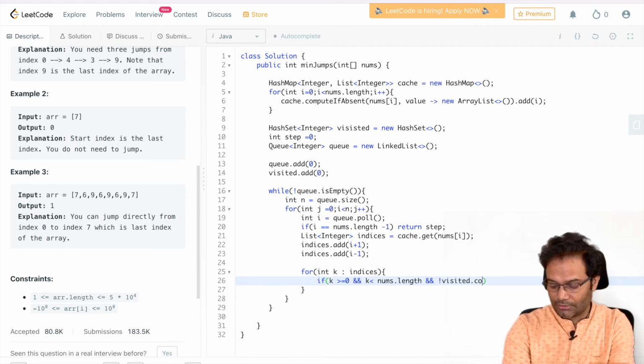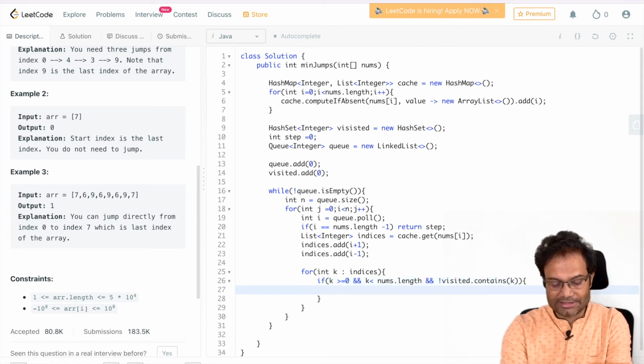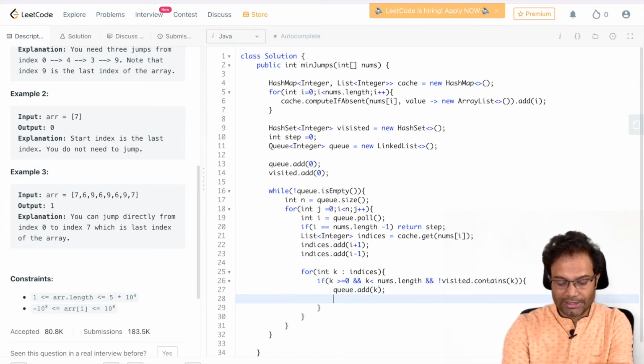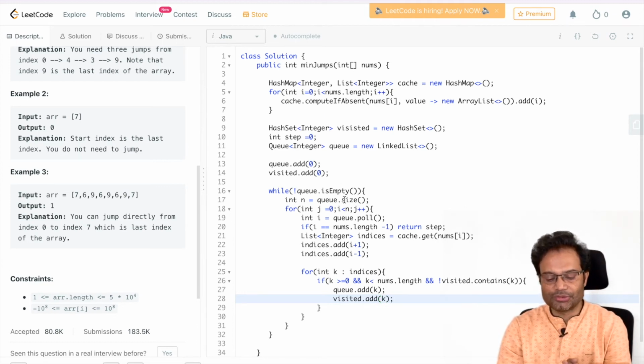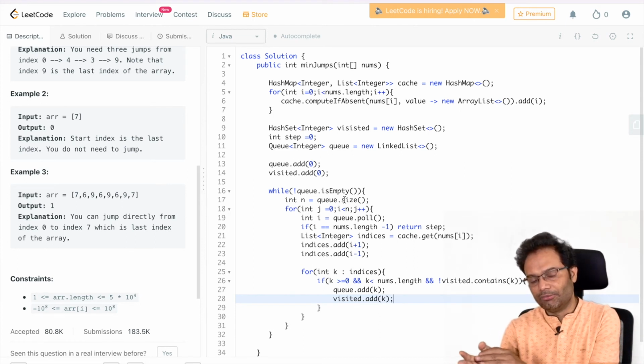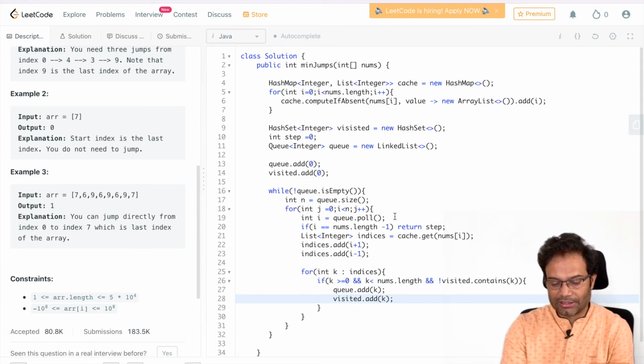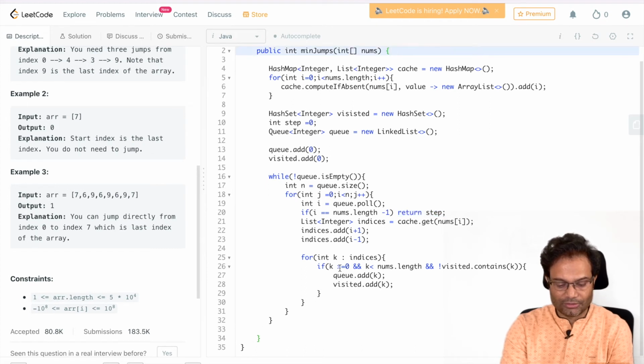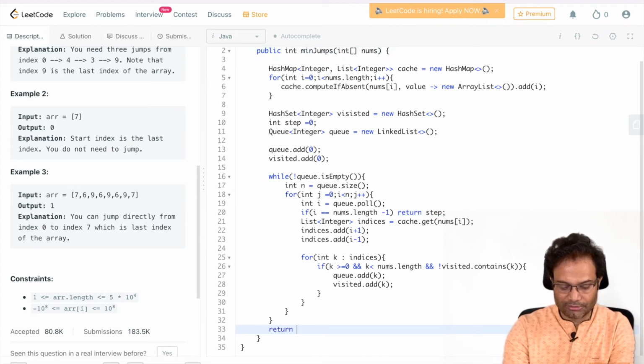Visited contains, this case should not be there. If this is the case, then I will add this element in the queue and I will mark this element visited. That's it, because I'm definitely sure that it must reach the last index, so that will be taken care of from here. But as we have returned an int, for that we have to return something to just fulfill this criteria. So I will return -1.